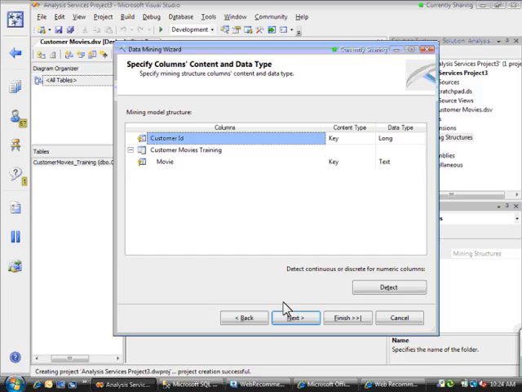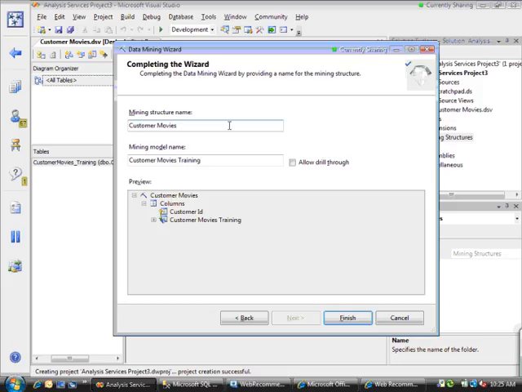I have a choice to specify the content and data type, but in this case we know that the data type is text for the movie, and the customer ID is an integer. And now I get to give the mining structure a name, and I'm just going to call it customer movies in this case.